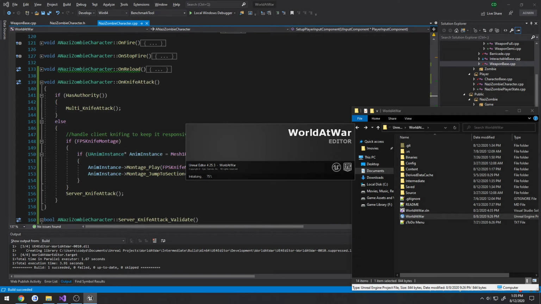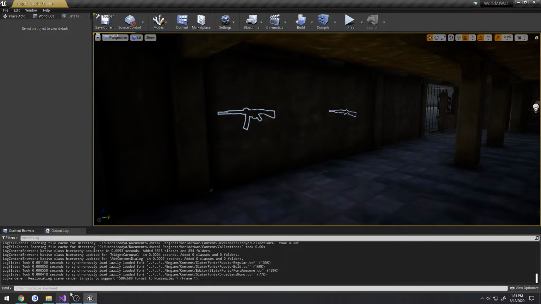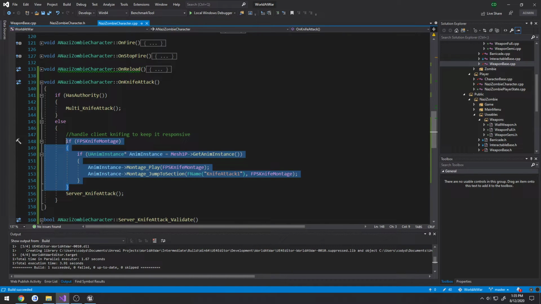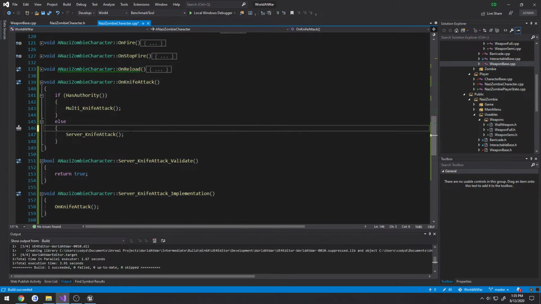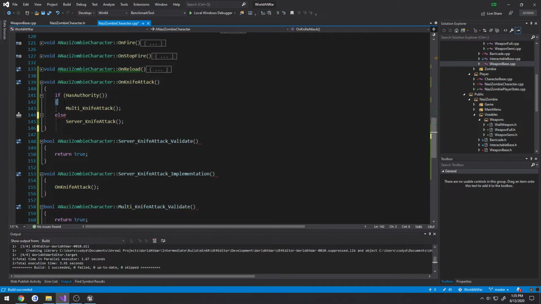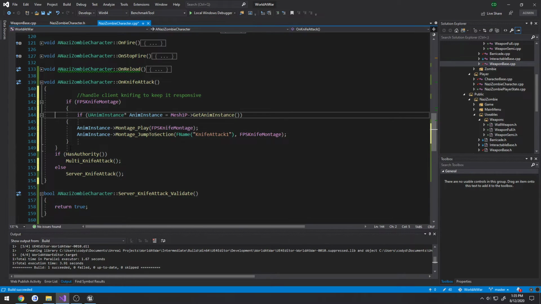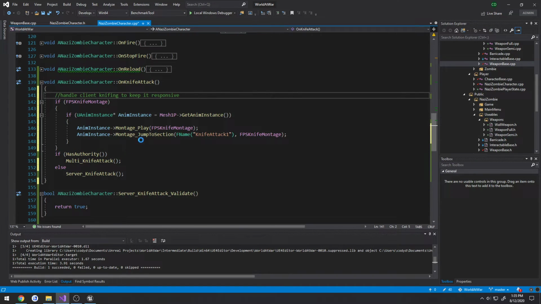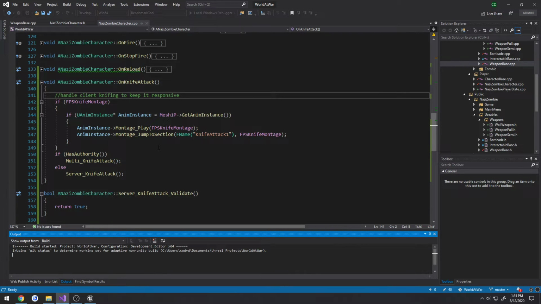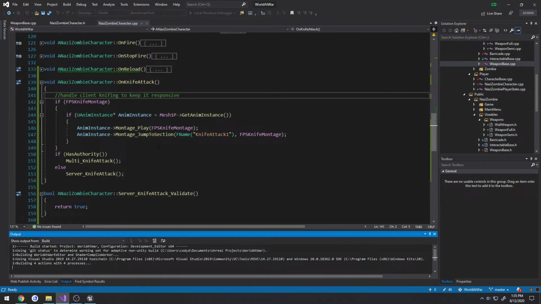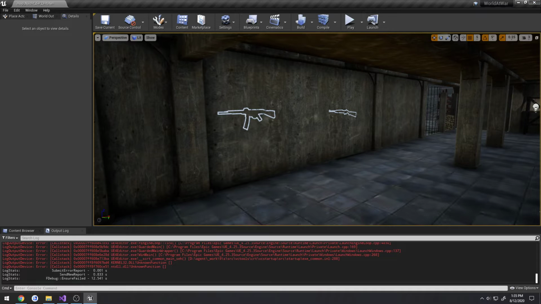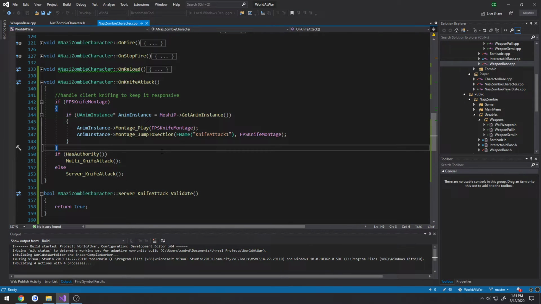I just realized a mistake as well. What we're going to do instead is copy this portion here, because anyone who triggers this will be the person that is actually the owning client, so that can run without problem. So we're going to make sure it always runs whenever on knife attack is actually played. Or called, sorry. My mistake.